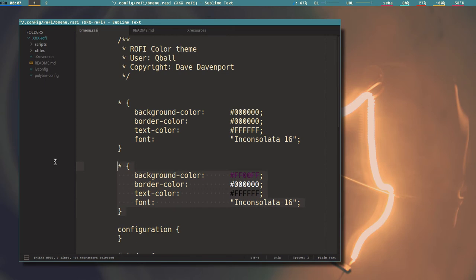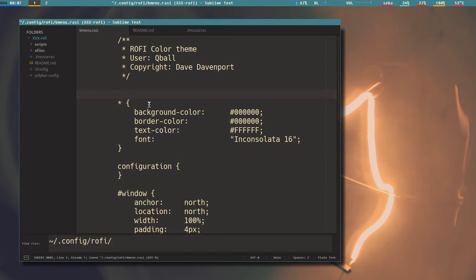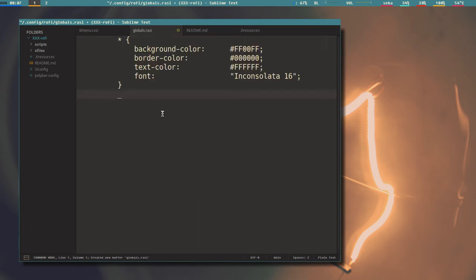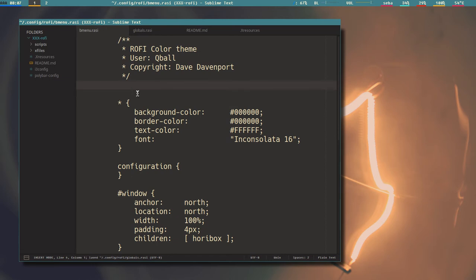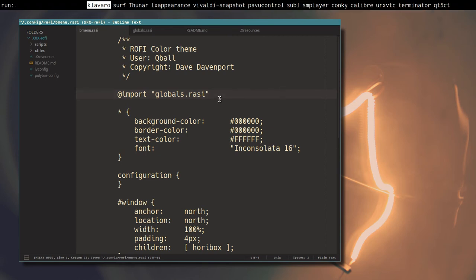And you can actually put the globals in import files. So if we create a new file here in the Rofi folder inside the .config directory, let's call it globals.rasi. And I save. Then to use this file, we have to use the import command in the Rasi theme, and then we enter the name, globals.rasi, inside quotes, and no semicolon. It's important. If I run this now, it didn't work.